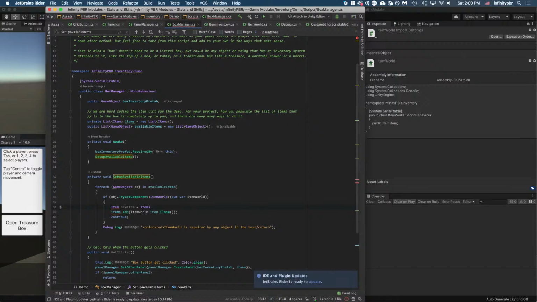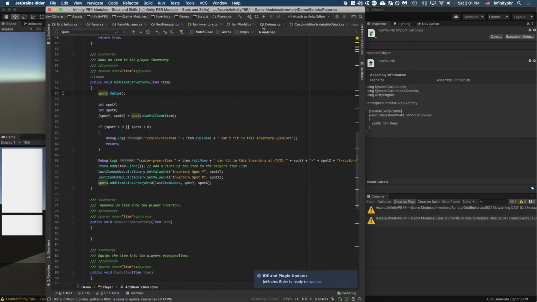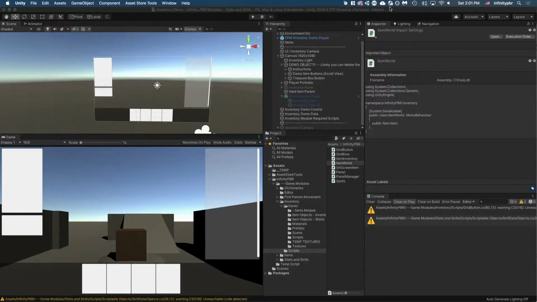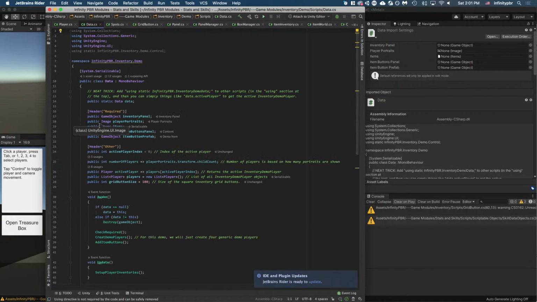Items dot... no data dot items. Right, where is my items list held? It's not in player. It's in data, I believe. In my demo scripts. Yeah, it's in data. All right.